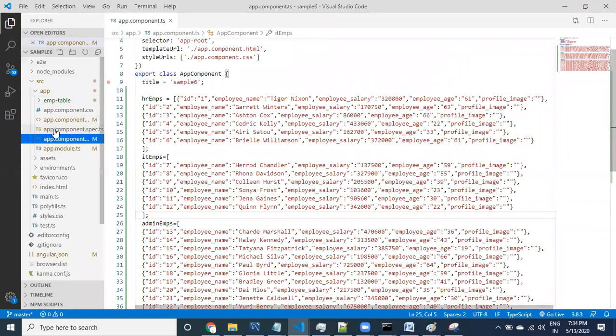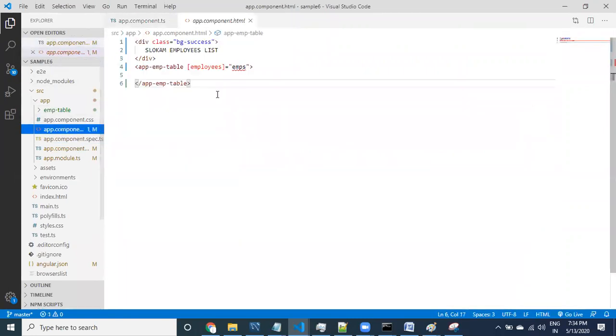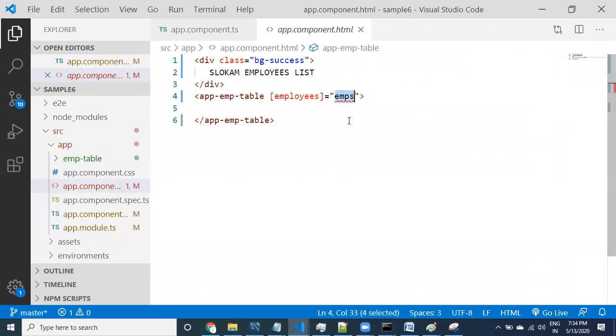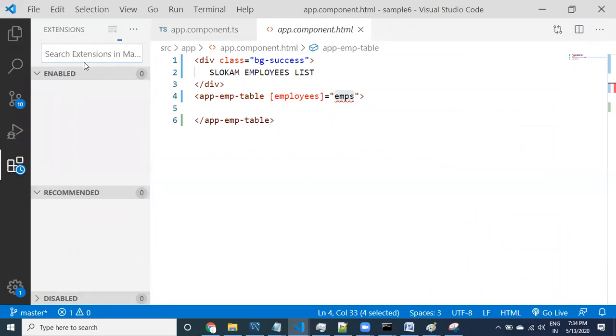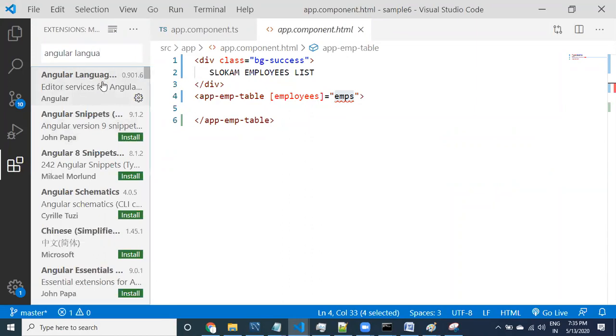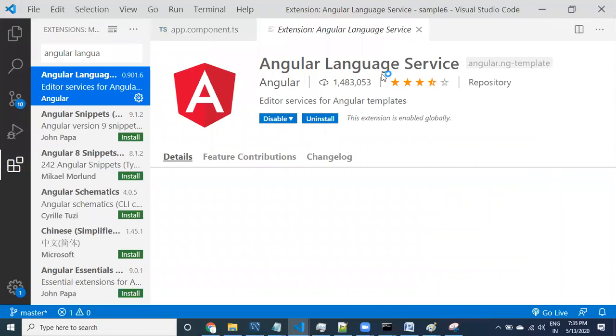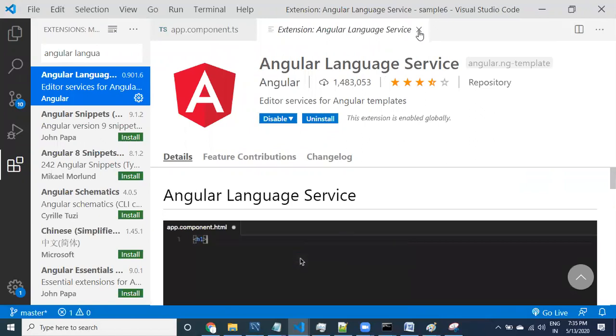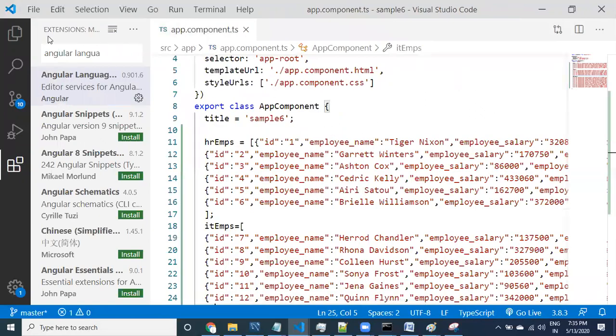If I go to the app component HTML, there is no EMP property. The employees property is there. That's why it is showing an error. I asked you yesterday to install some extensions. If I go here, Angular Language Service. If you install this one, you can see these kinds of errors. I have already installed Angular Language Service, that's why it is displaying like this.